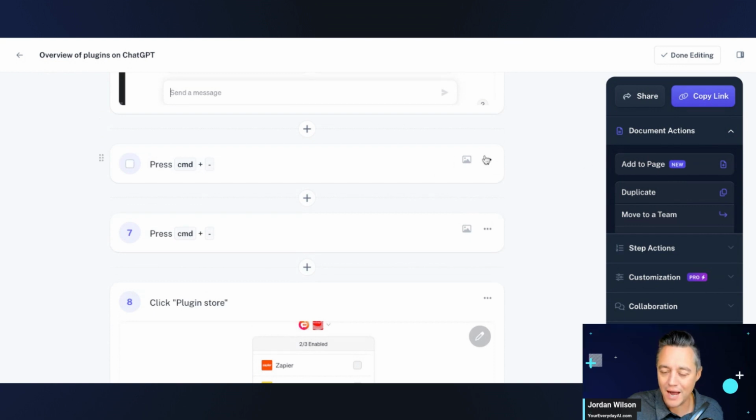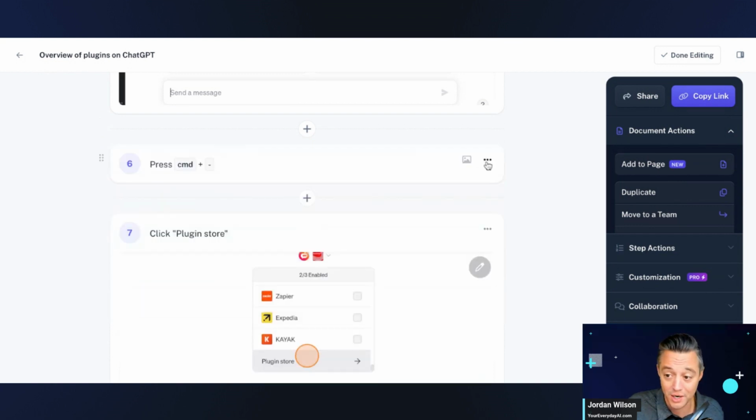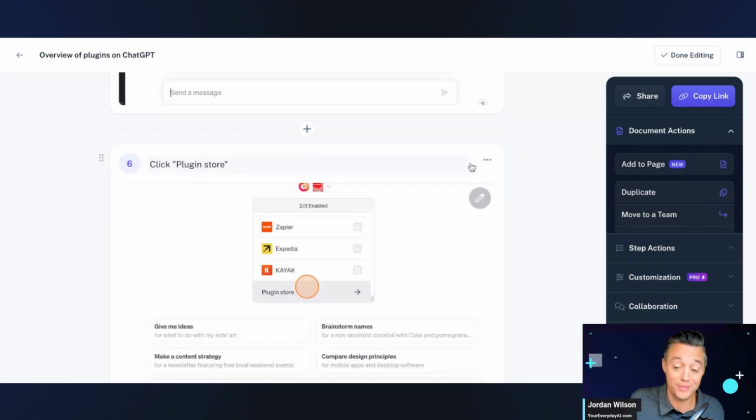This was me zooming out. So it did capture that. That's good to know. So again, if you're teaching something technical that requires you to type things in, zoom in, zoom out, special keyboard keys, whatever. So this is good. Click plugin store.